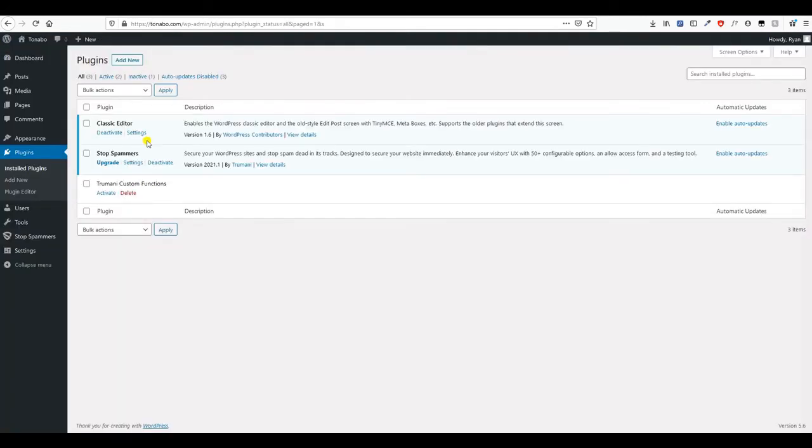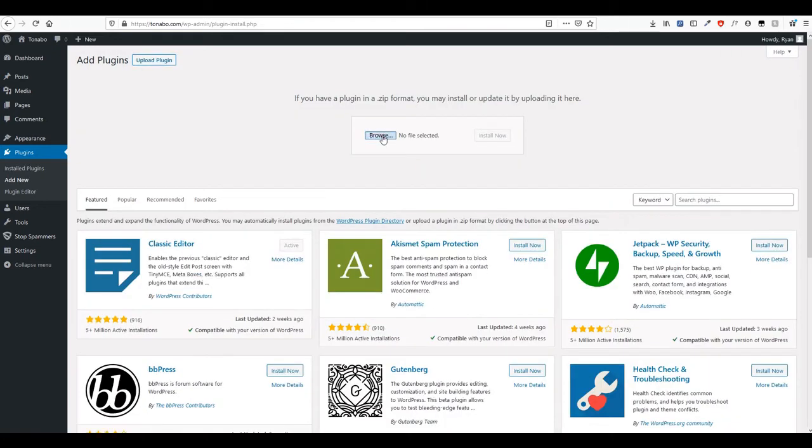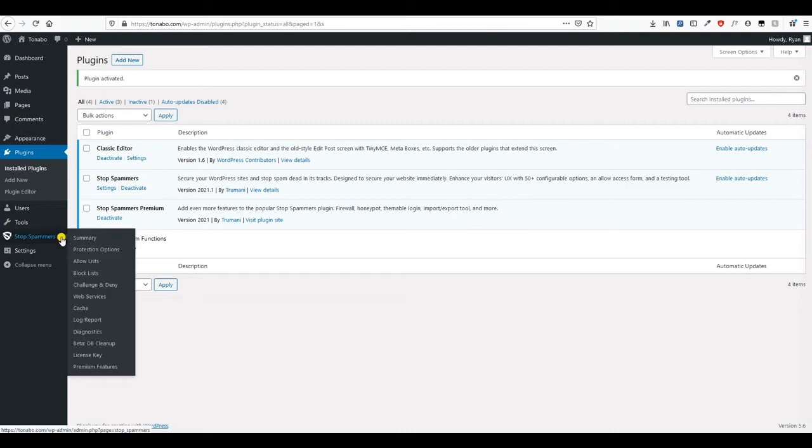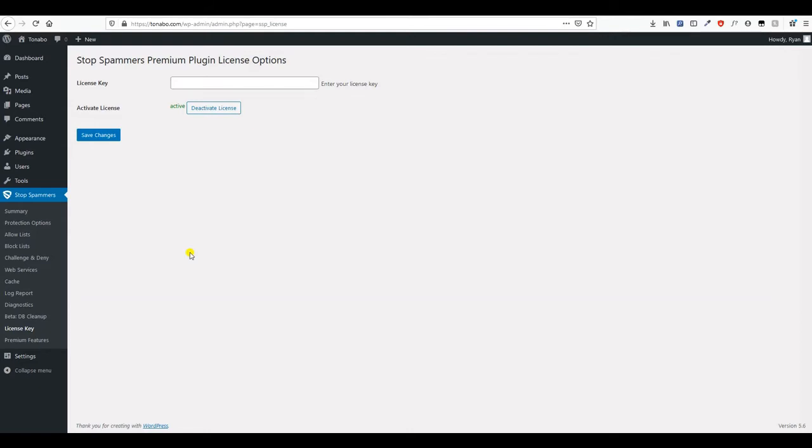For this demonstration, I have already installed Stop Spammers, which can be found in the WordPress repository. I've also downloaded the Stop Spammers Premium zip file, which can be directly uploaded to your websites or imported using FTP. Once activated, you'll see a new submenu under Stop Spammers called License Key. You'll need to go to the License Key submenu and add the key that was generated from your purchase, click Save Changes, and then click Activate. Once that's done, you'll see another submenu appear called Premium Features.